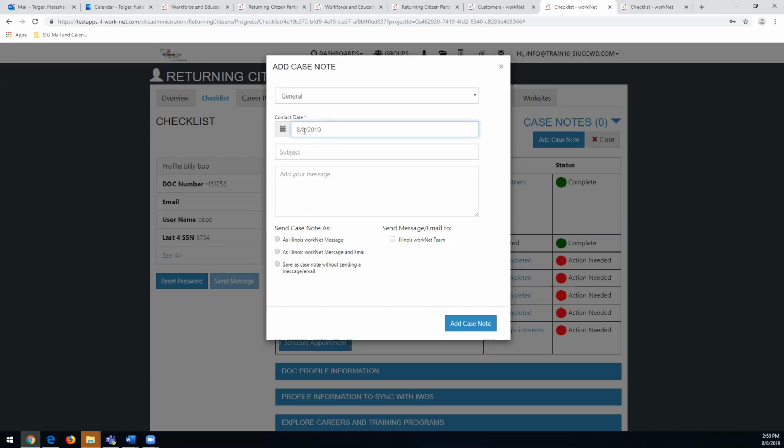So if Autumn was in the facility yesterday, she could come back and say, I forgot to put this case note in. I talked to Billy Bob yesterday about manufacturing jobs, and this is what we talked about, he has these skills and is interested in this, that, and the other, and they need to have a next step. One of the things you can do with case notes is send it as a message, and if you send it as a message, you can send it to other team members.